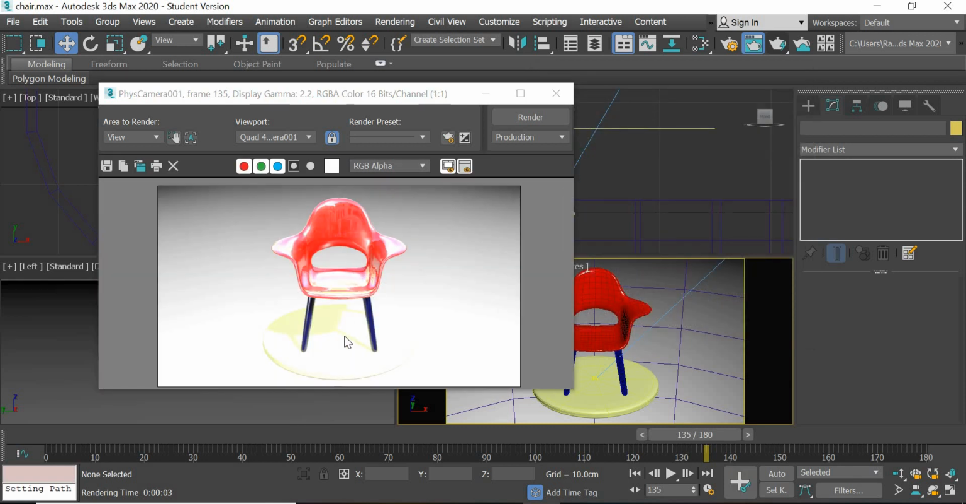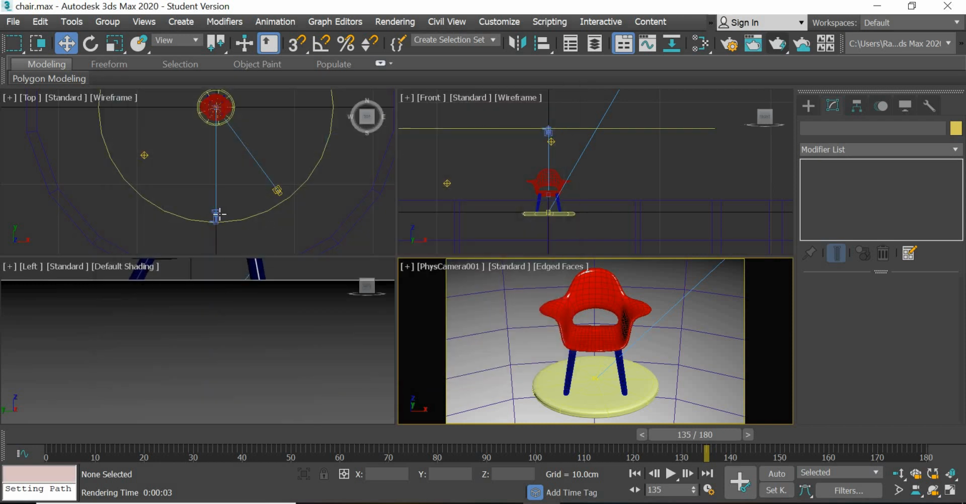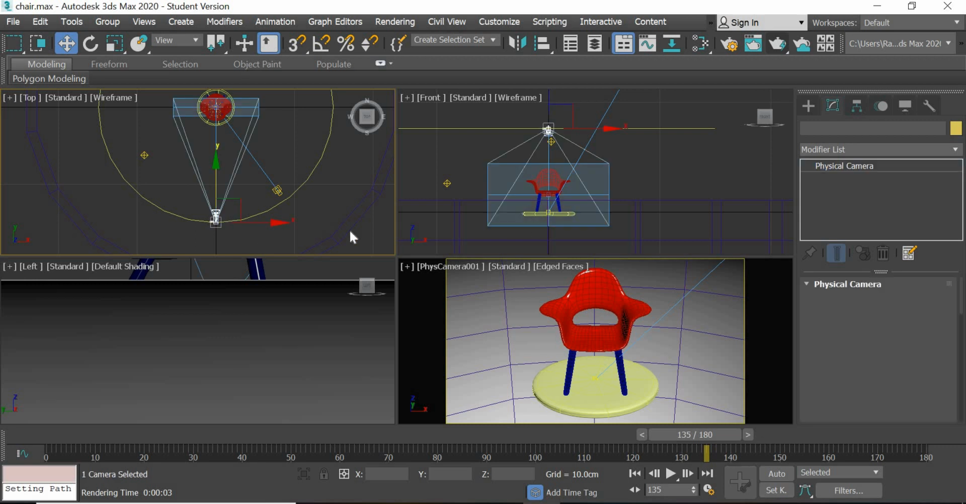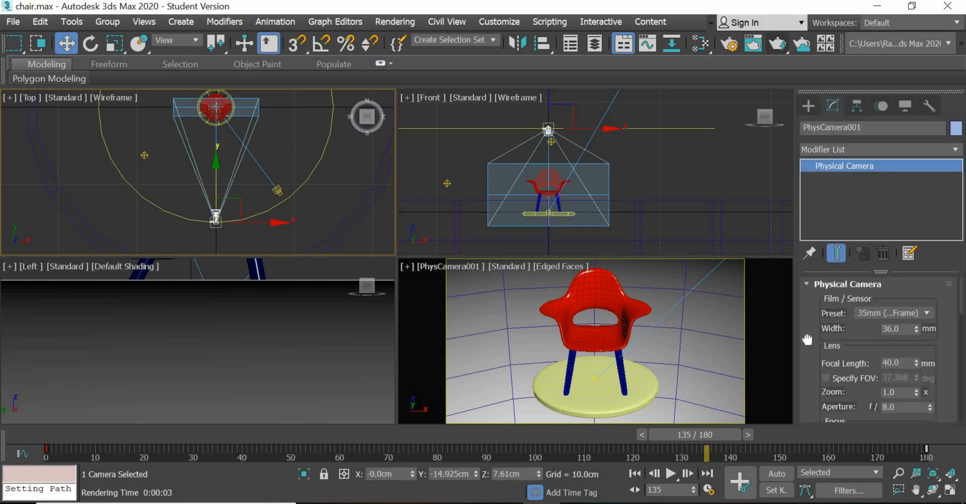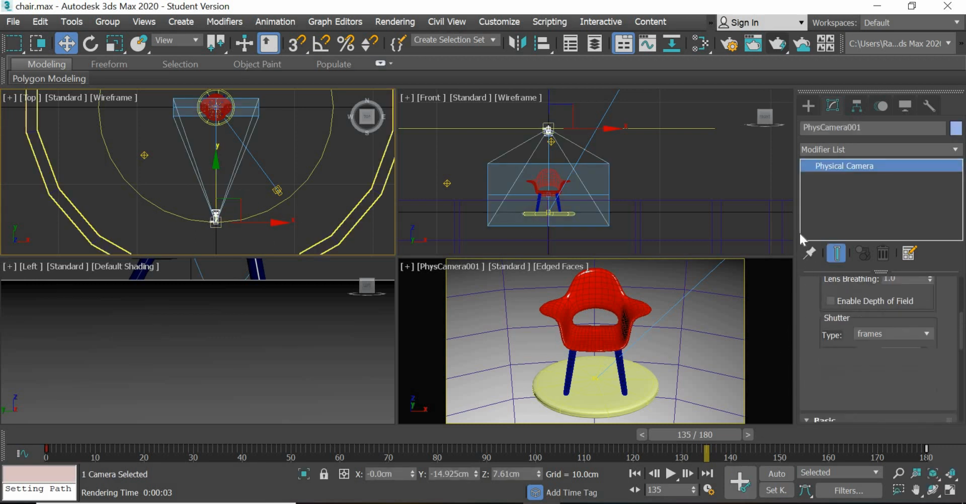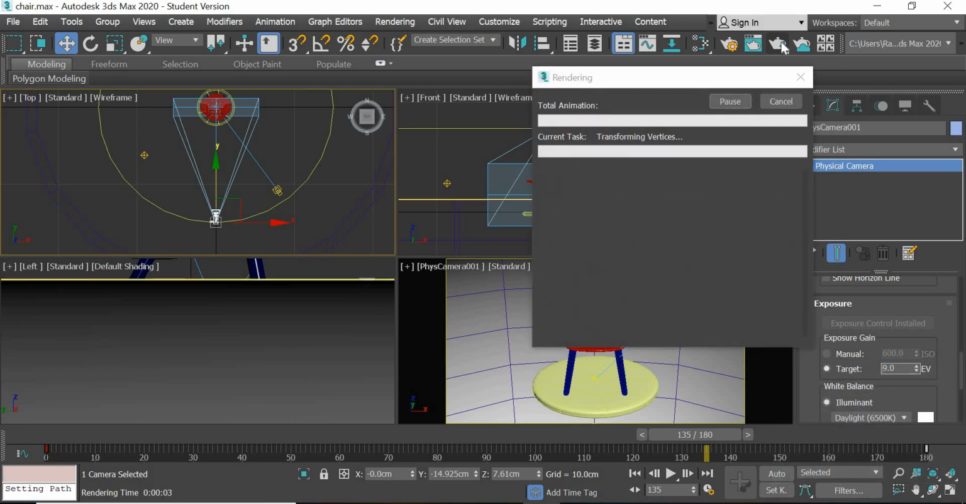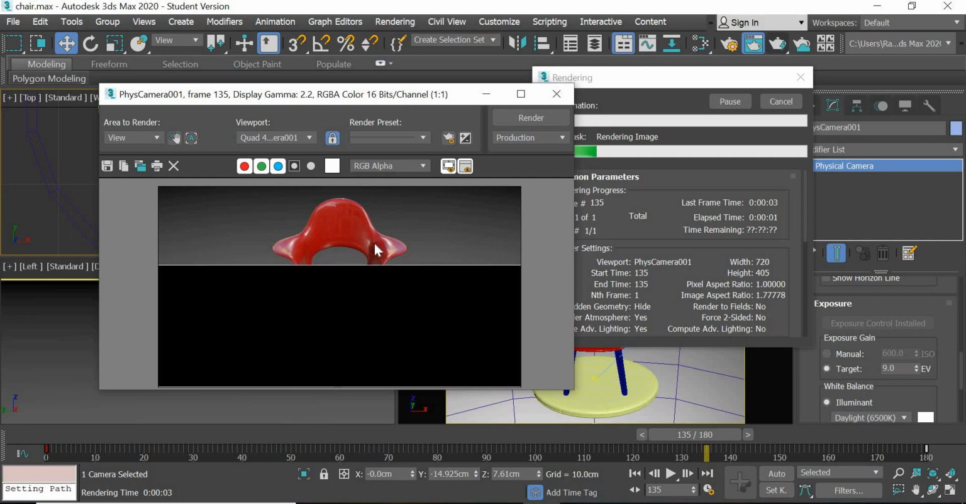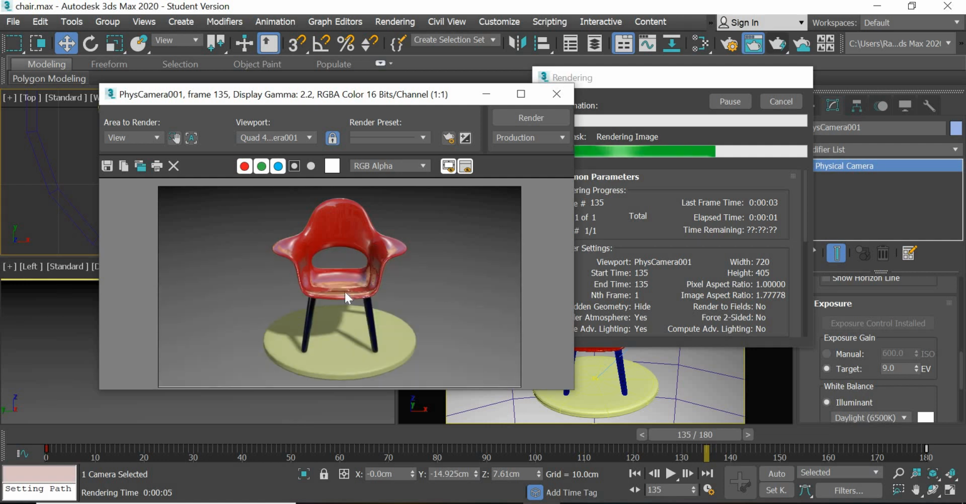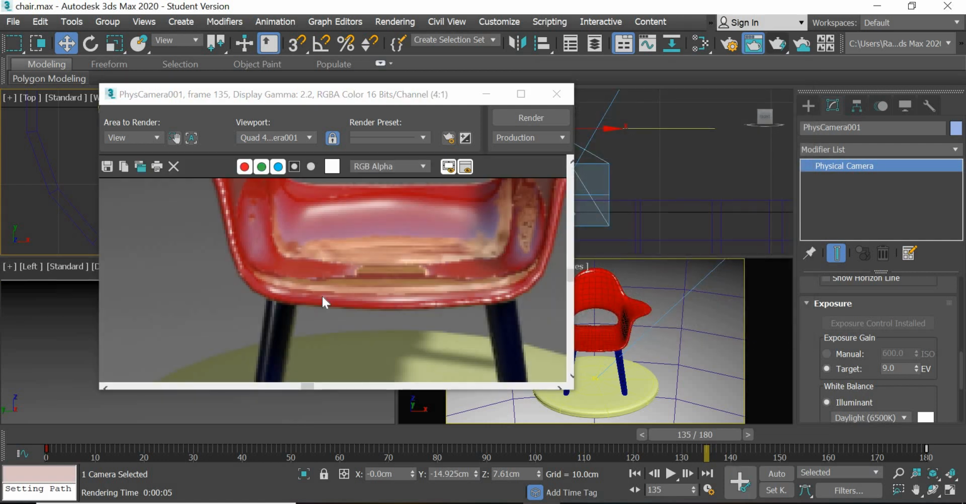So it gives a better result, but it's still quite bright. So what we'll do is we'll select the camera and we'll reduce the exposure value of the camera. So the exposure value of the camera is 6. If you increase it, it will become darker. So if you run 6 becomes 9, and if you render it, now that looks better.